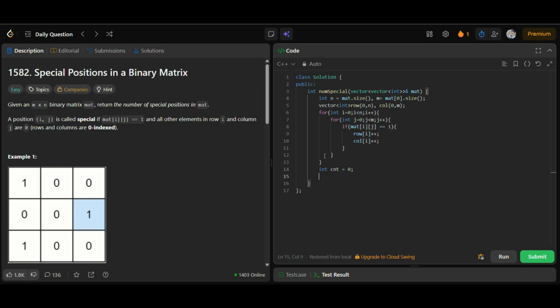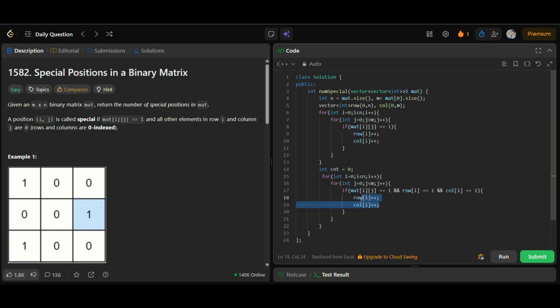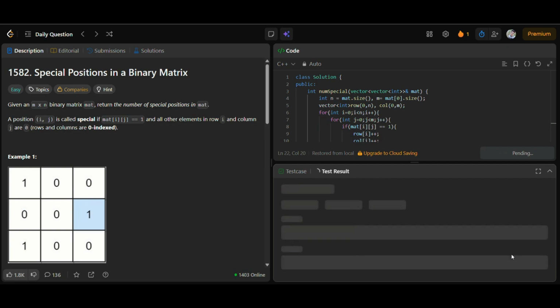After that, the same loop, I copy for time saving. If matrix of ij is equal to 1 and row of i equal to 1, and then column of j equal to 1, then I simply write my count plus plus. Okay, after that what I do, return count. I think all will pass the test cases.